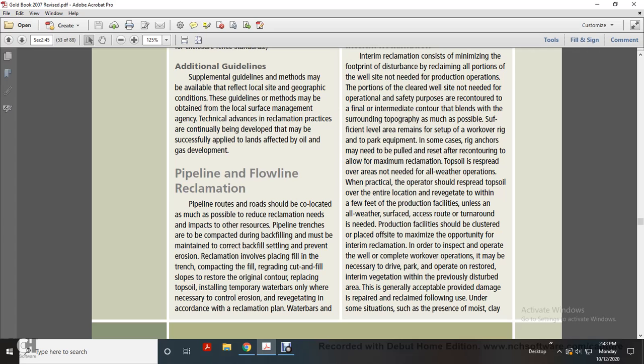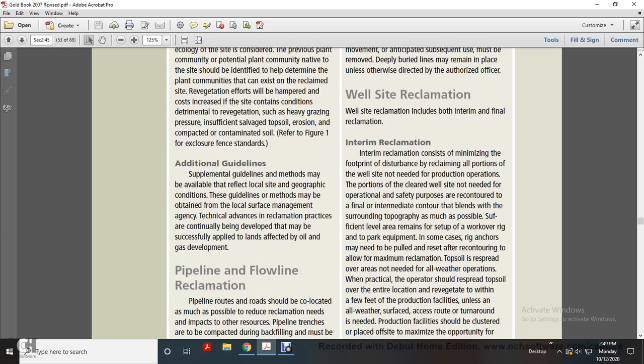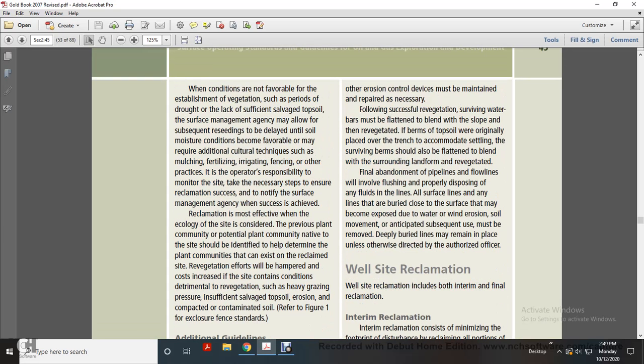The fill regarding cut and fill slopes is to restore the original contour and replace the topsoil, installed with temporary water bars only where necessary to control erosion and revegetation according to the reclamation plan. Water bars or other erosion control devices must be maintained and repaired as necessary. Following successful vegetation, the water bars must be flattened, bent in, and sloped.